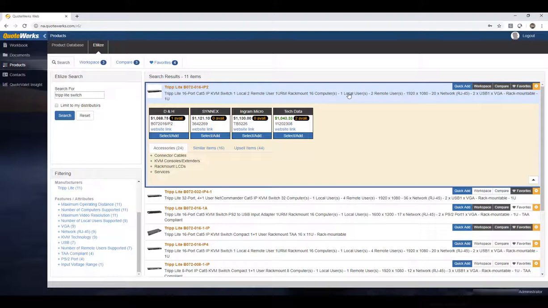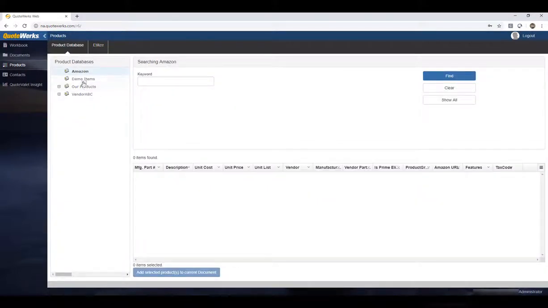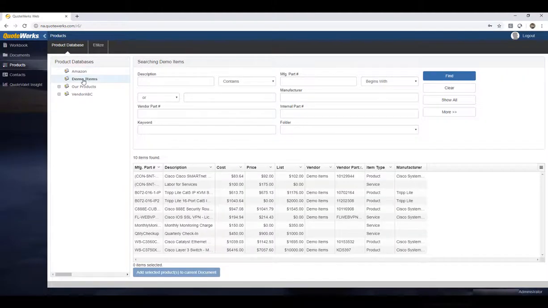Okay, now that we've added an item from Eatalize, let's go back to our product database options here, and we'll select one of our databases that we have items stored in. And when you click on that database, you'll see some very familiar fields. You can see the description field, so you can search by an item's description, manufacturer part number, keyword, vendor part number. Again, you can search pretty much any way that you want to.